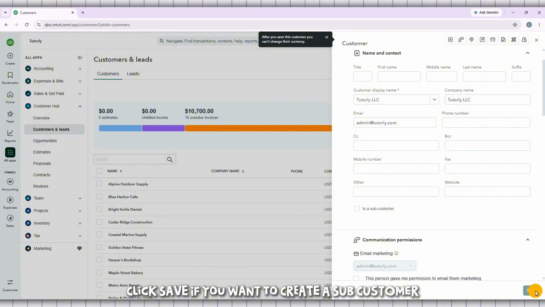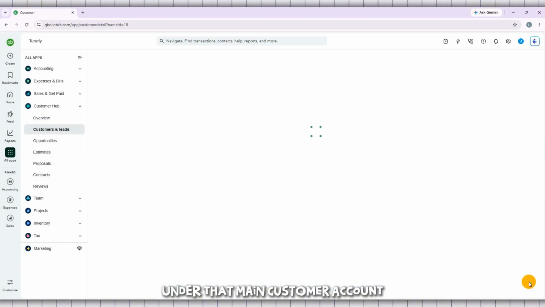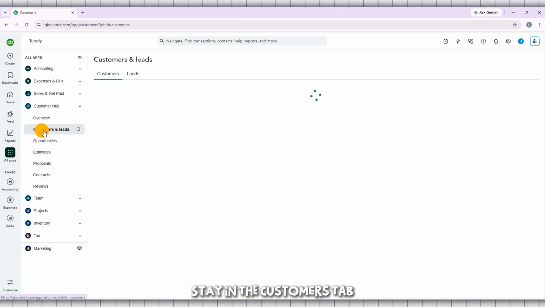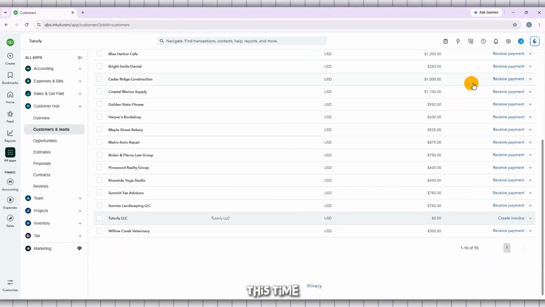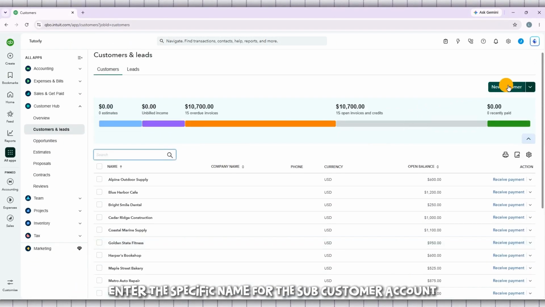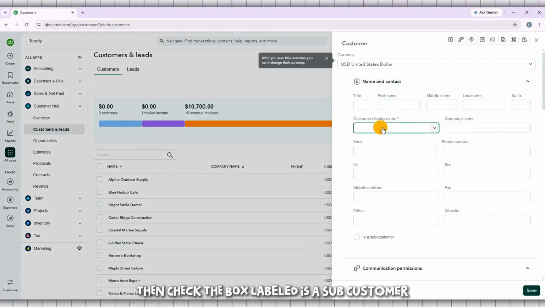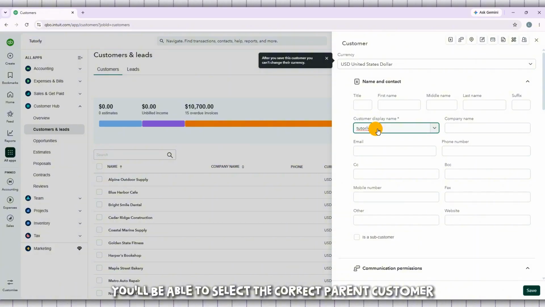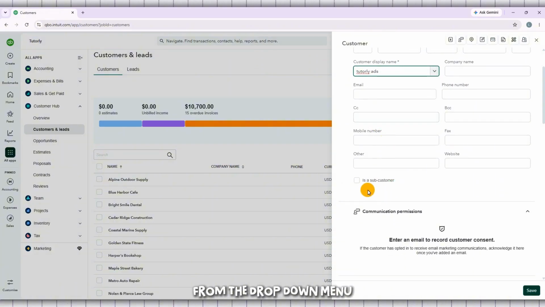If you want to create a sub-customer under that main customer account, stay in the Customers tab and click the New Customer button again. This time, enter the specific name for the sub-customer account. Then, check the box labeled Is a Sub-Customer. Once you do that, you'll be able to select the correct parent customer from the drop-down menu.